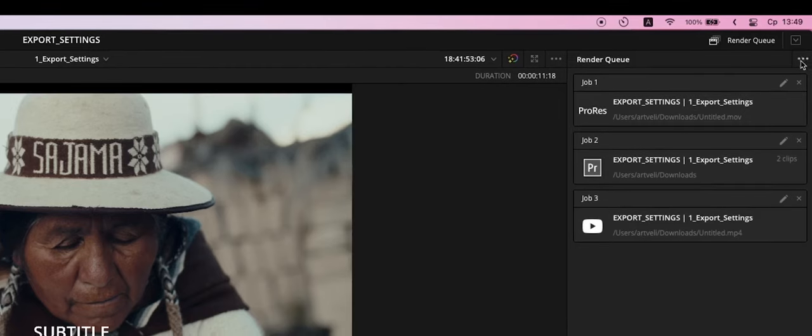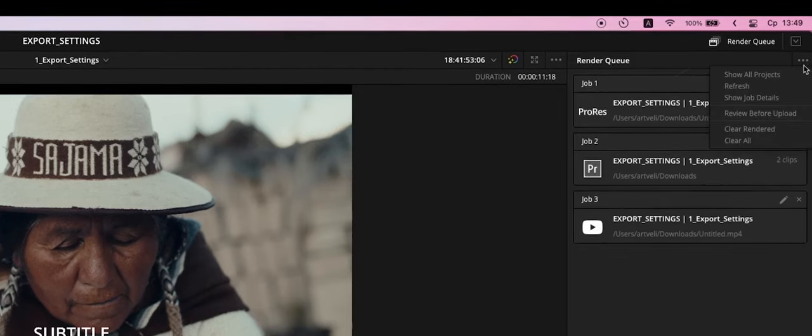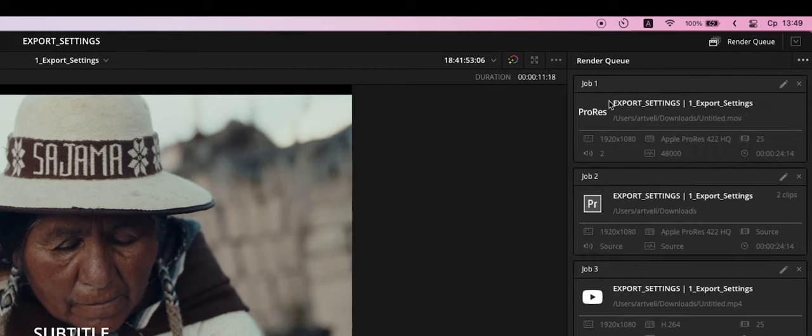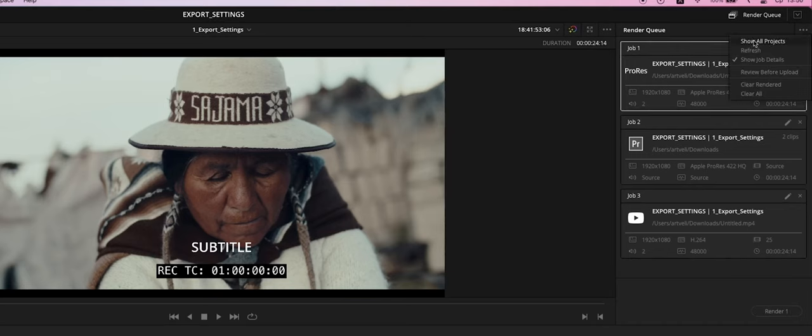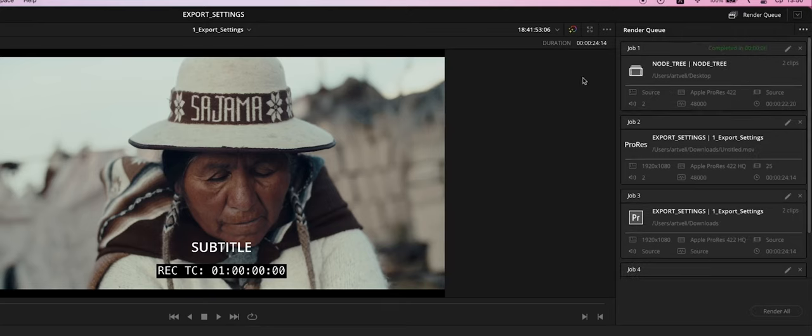If you want to see more information on the settings of each render, here we can press the three dots and click Show Job Details. Here accordingly we have information on resolution, codec, frame count and so on. In the case of Premiere XML, here we have everything in source. A cool feature of the queue is that we can see the queue from other projects. In this case, I have a node tree from another project on the node tree here.